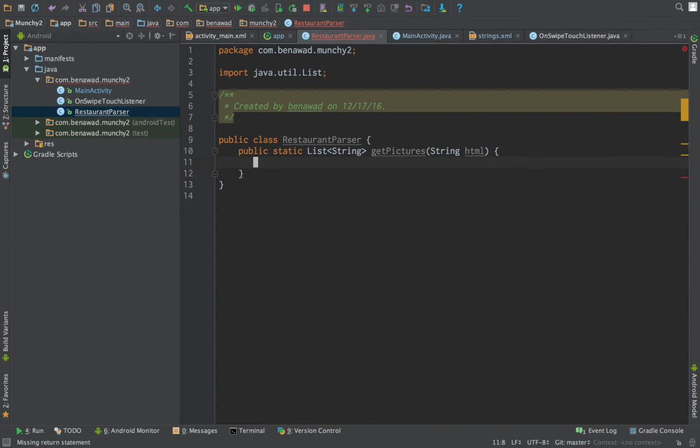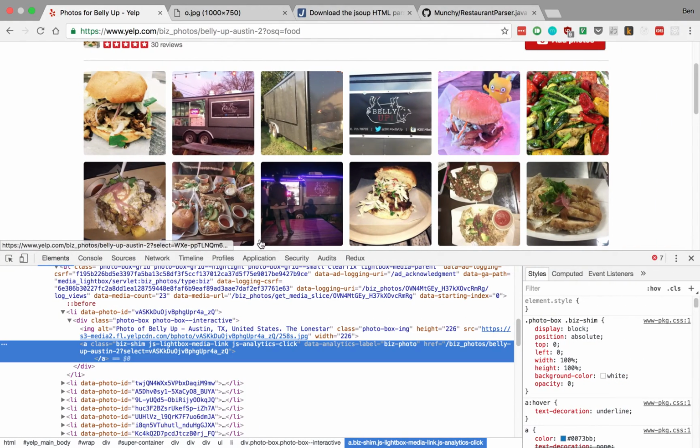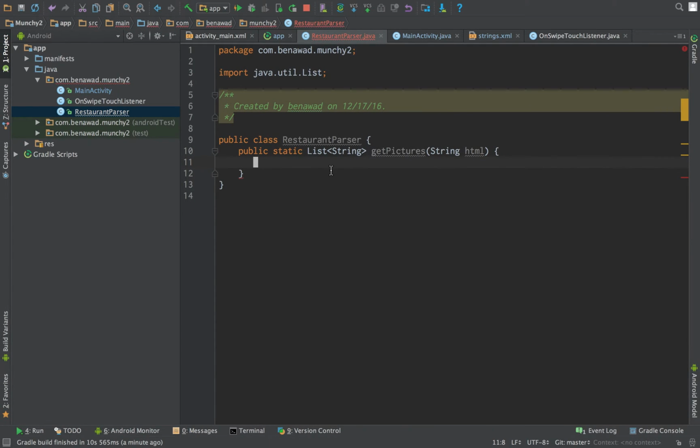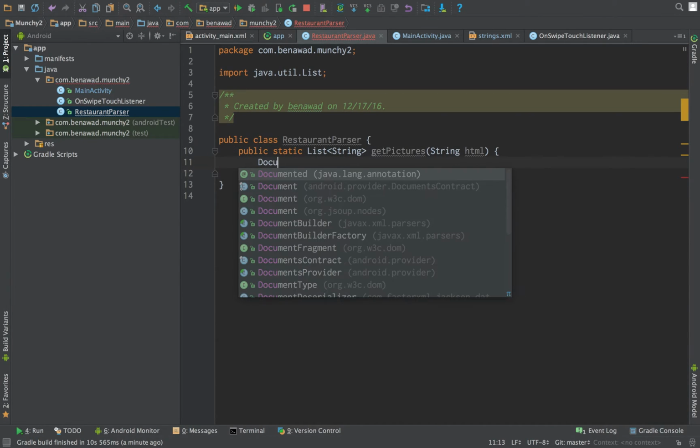This is just part of how it's going to work. How we actually get to this page and get the HTML is another story, which we'll work on in the next video. In this video, we're just going to work on, given that we have this HTML, how we are going to grab the images. So the first thing we're going to do is create a new document.